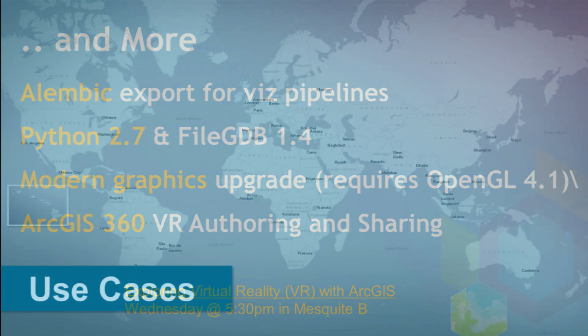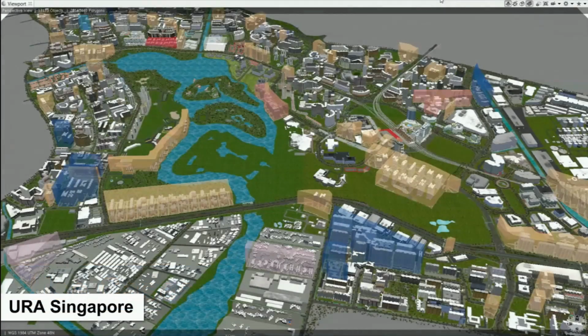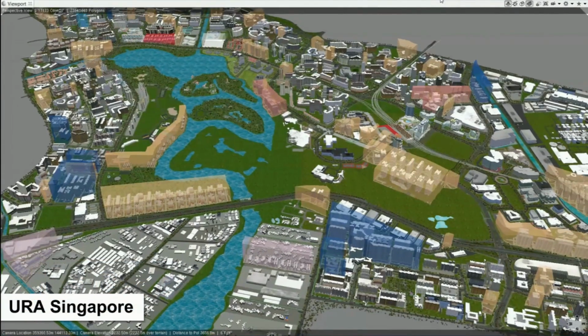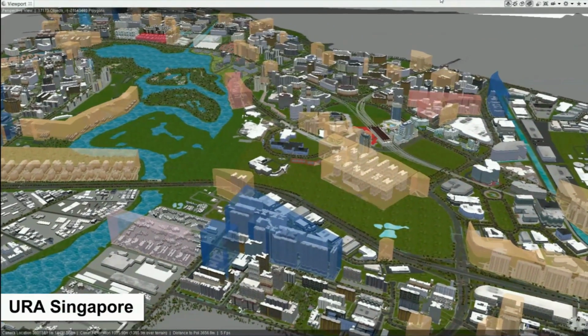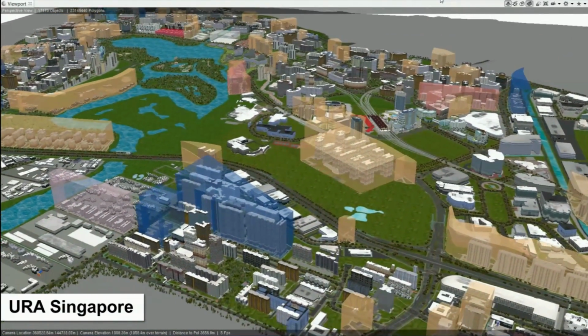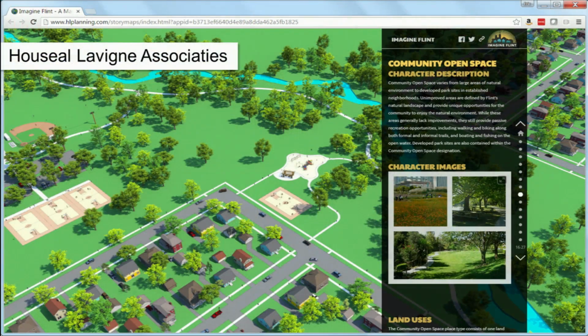So 2016 was a pretty exciting year, and people continue to use CityEngine. I mean, URA a few years ago was a good example of doing a planning project. They were doing it at the district scale. We've had people use it and export it to high-end visualization, like this example of flooding in Paris, and then House of Levine doing very specific design projects on that neighborhood level and working on how they integrate that with SketchUp.